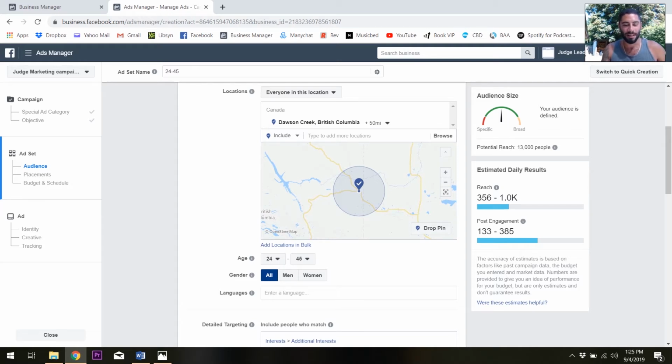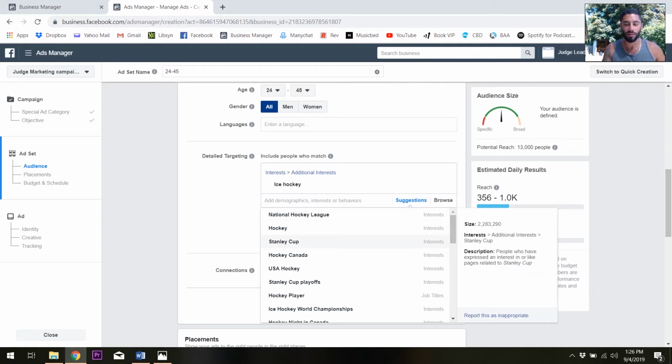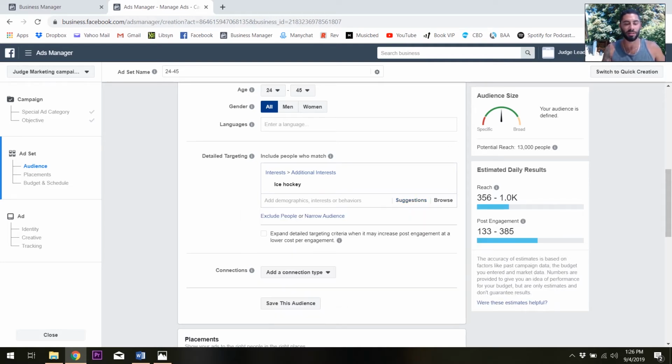So ice hockey. If you want other one-offs from ice hockey, you can hit suggestions and it'll show you, oh yeah, Stanley Cup, that's a good target, I'll try that one out. Or National Hockey League. You can scroll down here, there's a million different ones you can choose from. These are all just pre-existing ones I've messed around with.